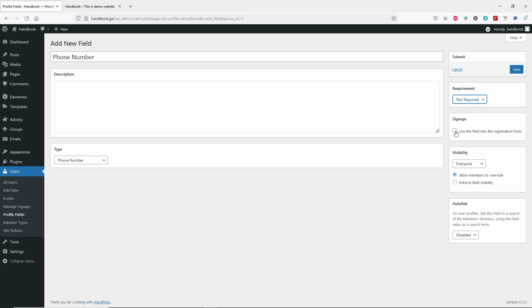And make sure you check this box, use the field in the registration form. Below that we have the visibility: everyone, only me, all members, my friends, who can see the new user's phone number. If you look below that, you have two more options to select: allow members to override or enforce field visibility. If you choose the first option, that means the new user can change any of these options according to their requirement.